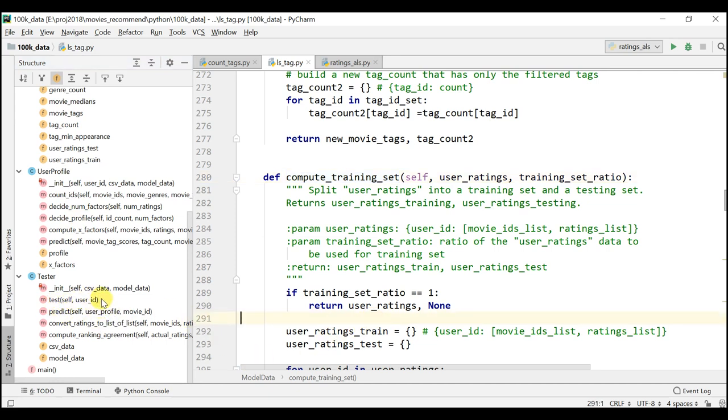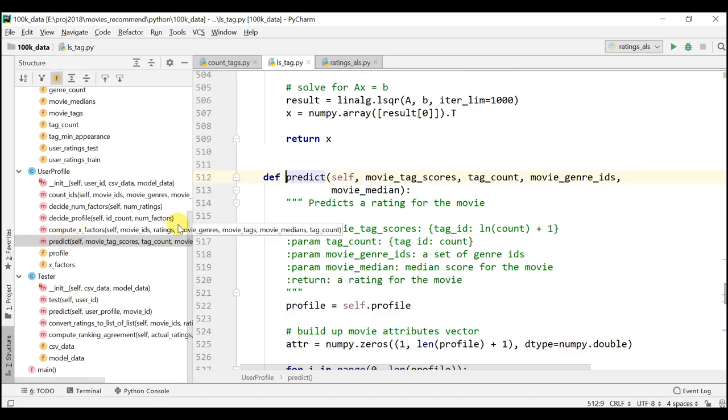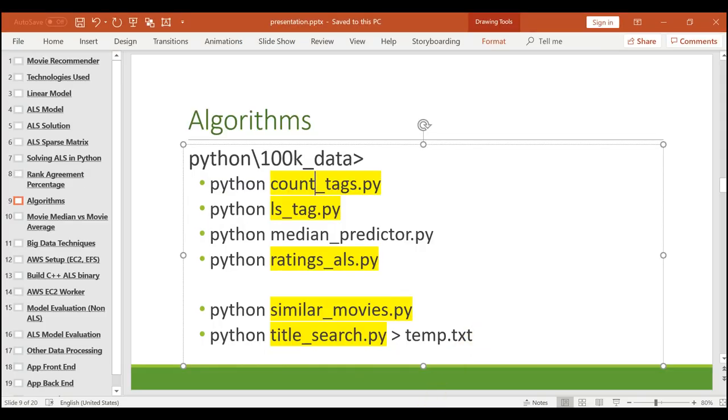You basically go through each user, use the predict function, and see how well the predictions align with the actual test data. So that's the pattern of these four scripts grouped at the top. Next I'll talk about how the algorithms work. I'm not going to talk about the median predictor, that's just reporting the medians. First I'll talk about the count tags algorithm.